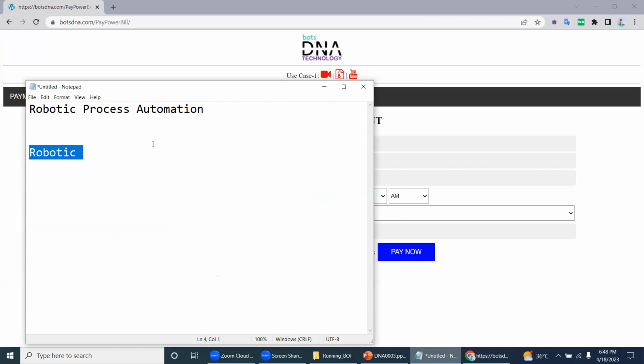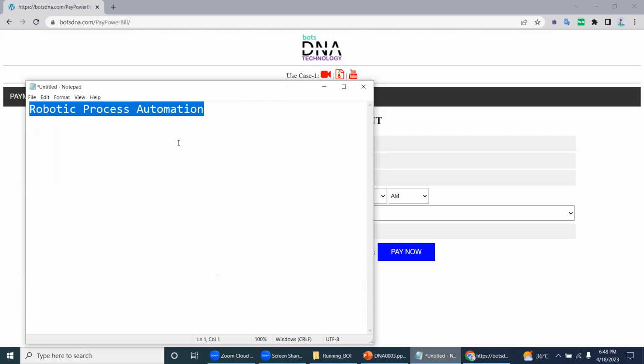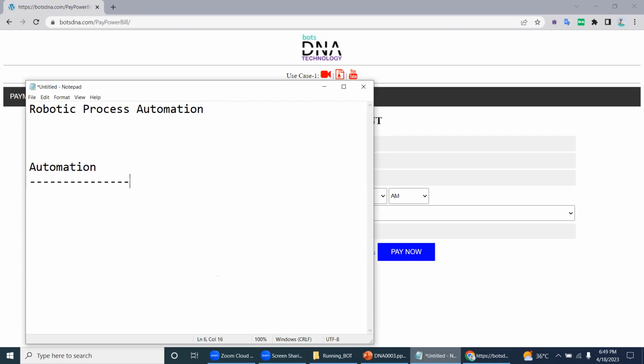Robotic is mimicking the human, and process is any process which existed in the manual way, and automation is without human. If anything is done by the computer, that is called automation, right? Robotic process automation. The automation is not a new thing. If you wanted to automate any process back in the 80s and 90s, they were doing automation, reducing human effort. But they were writing lots of code.